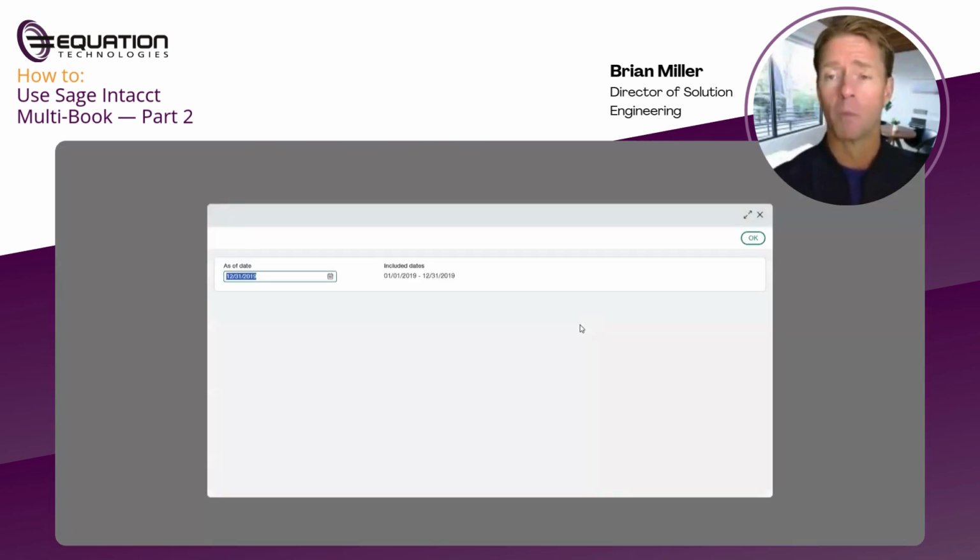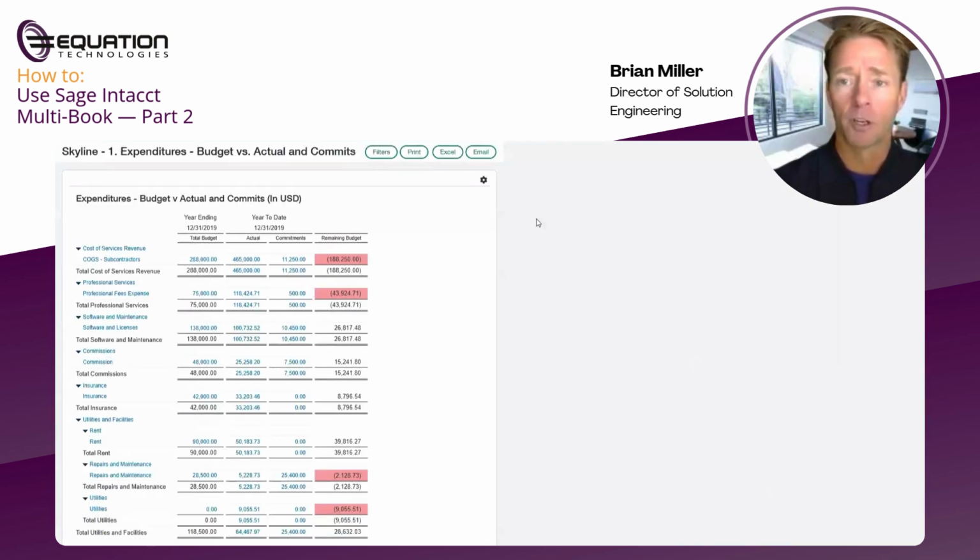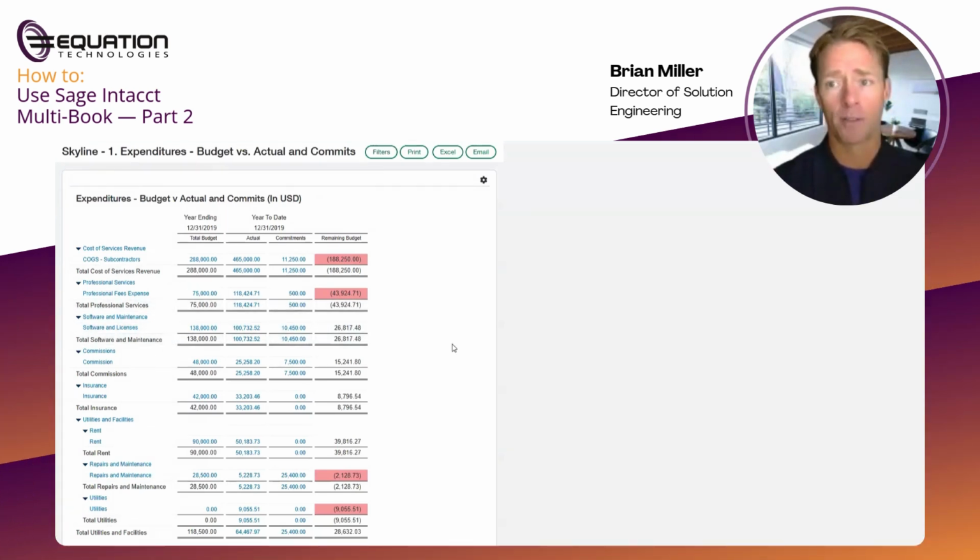So let me flip back to my report now. Remember that 1450 line item here. I'm just going to refresh that report. All I did is rerun that same report. I didn't change anything. Now look at our line item, software and licenses. And now we're at 10,450.